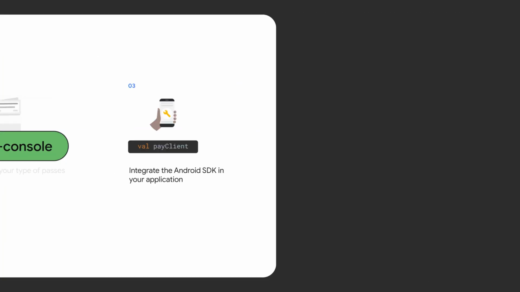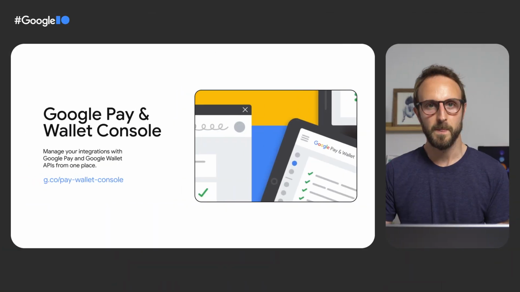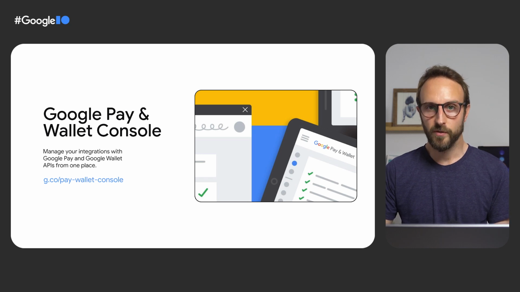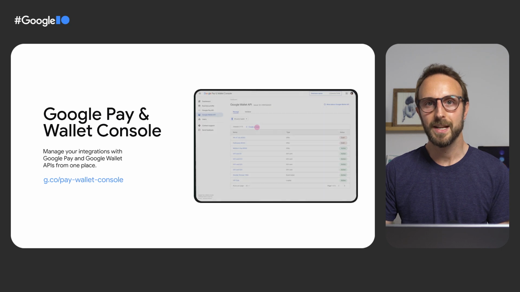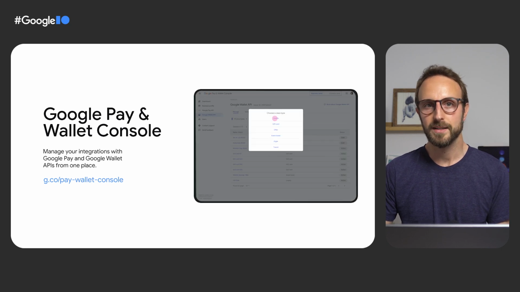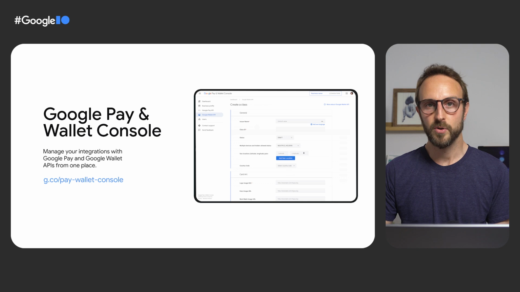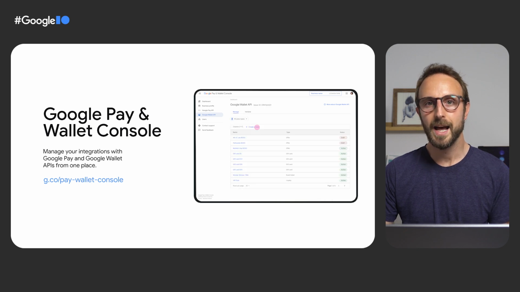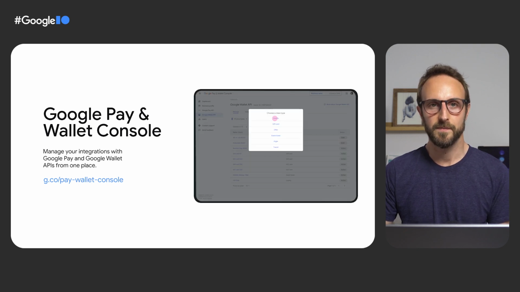and 2. Instead, I'll briefly touch on each of them so you have some context when you're ready to integrate your own passes. Google Pay and Wallet Console is your go-to place to manage all your new and existing integrations with Google Pay and Google Wallet APIs. You can see how they perform over time and add support for the business and developer-focused products. The console also helps you seamlessly integrate Google Pay and Google Wallet APIs, discover resources, get support at different stages throughout your integration, and keep track of your progress along the way.